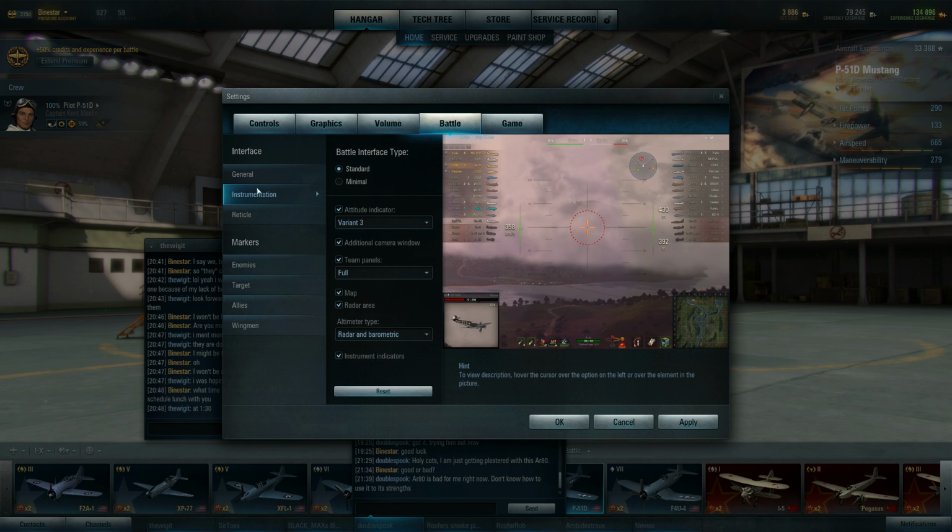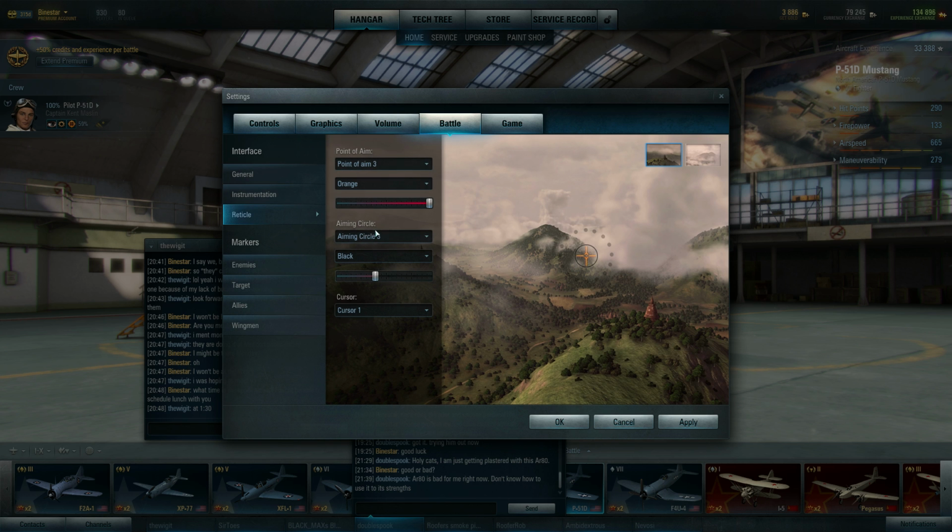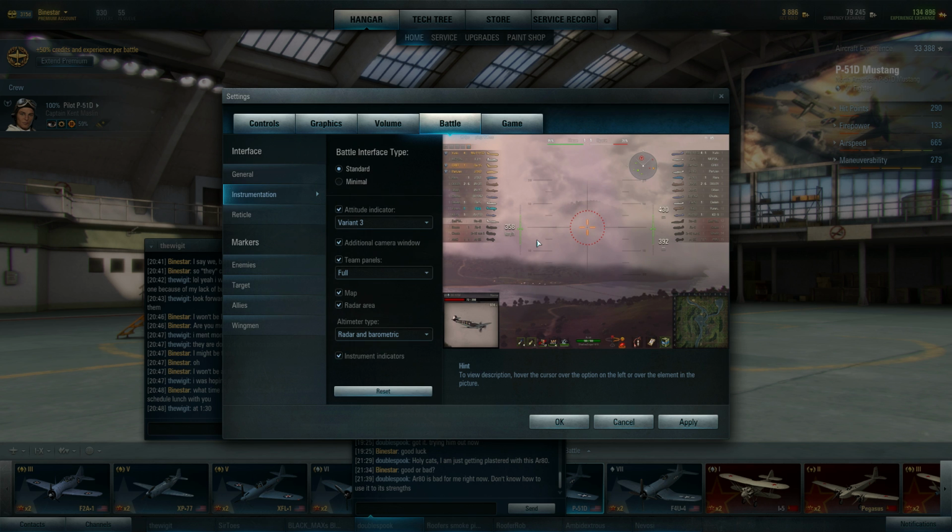Which brings us to the instrumentation, and you see that I have lots of information on my screen. A lot of people don't like this much. I do the standard battle interface instead of the minimal. The standard is very, very important. Let me get back to my correct settings here. Full radar, radar and barometric, instrument, okay. So this gives us point of aim, that's correct. The instrumentation that we want.